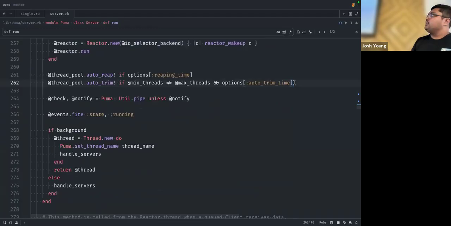These are two other threads that the server spawns. One's called the Reaper thread and the other the Trimmer thread. The Reaper is responsible for killing off dead threads. So if a thread is no longer live, this Reaper, I think it runs every 10 seconds or so, based off of whatever that reaping time is, which has a sensible default, it's going to go ahead and just kill all those dead threads and spawn up new ones.